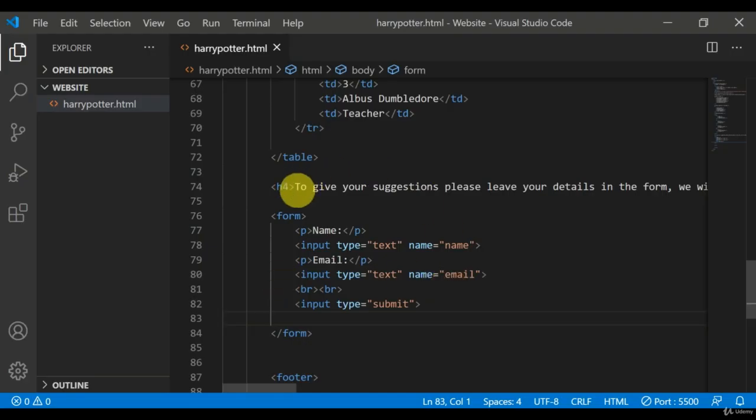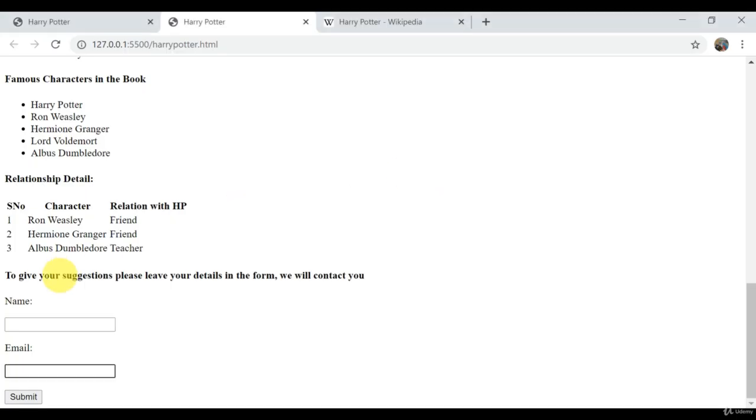So this was all about building a form. Now we will move on to our next section, which is building a footer. So see you in the next lecture.